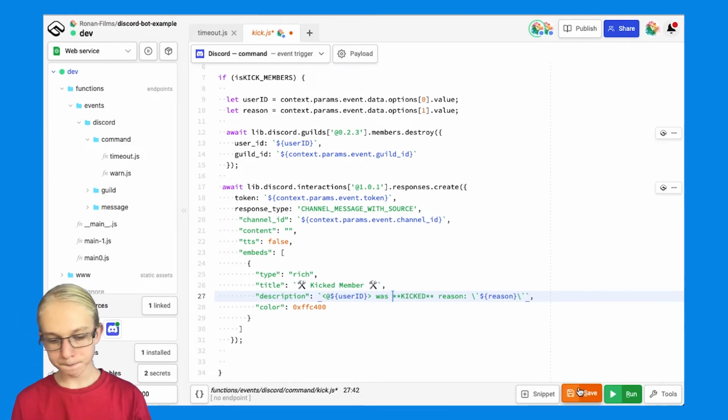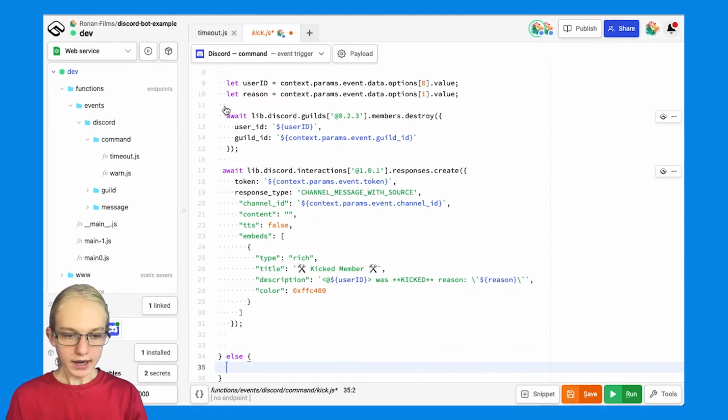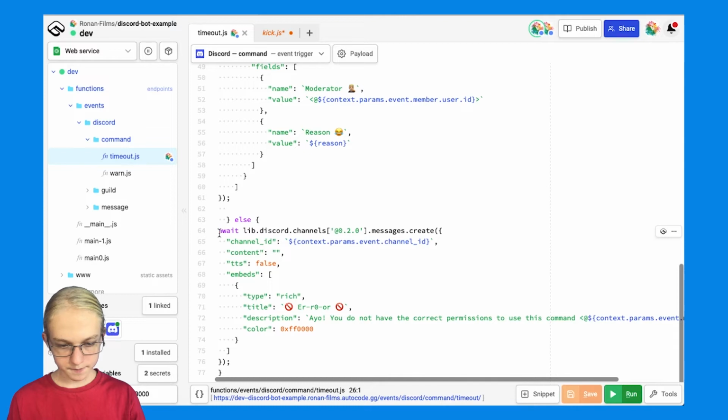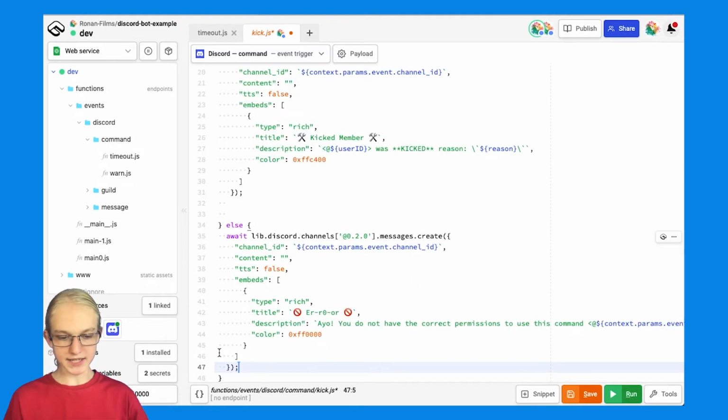Cool. So, yeah, that's basically it, but we need an error message. So just hit space, like an error message if they don't have the role or the permissions. And we're going to do else, bang, and then you can jump over here, come down here, and grab this message create, hit copy, and come into kick and paste it in, and that's basically done.